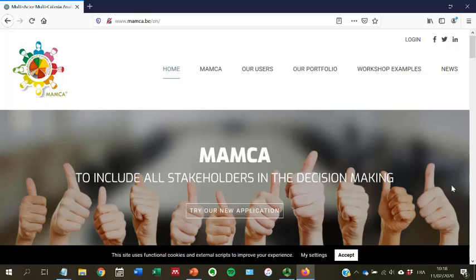I am part of the MAMCA team of the MOBI research group at the Vrije Universiteit Brussels, which is led by Kati Macharis, who developed the MAMCA methodology.